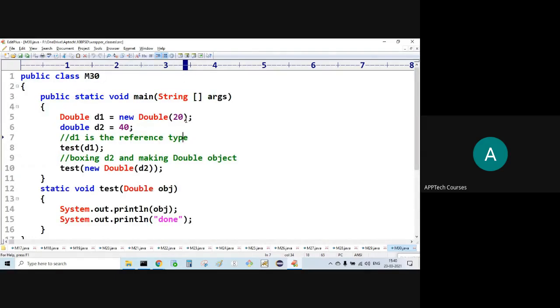Here, first I'm sending the primitive D2. While calling the test, I'm supplying D1. D1 is what type? Reference type. Now we are sending a reference type and also accepting a reference type. Compatible.